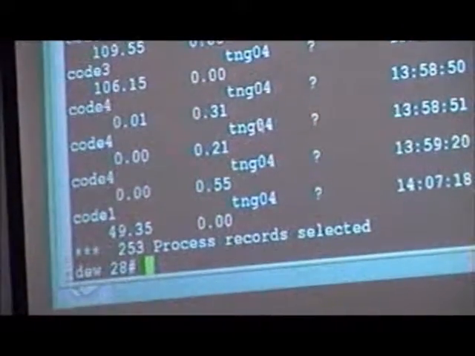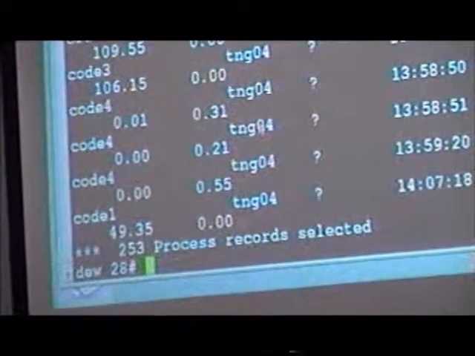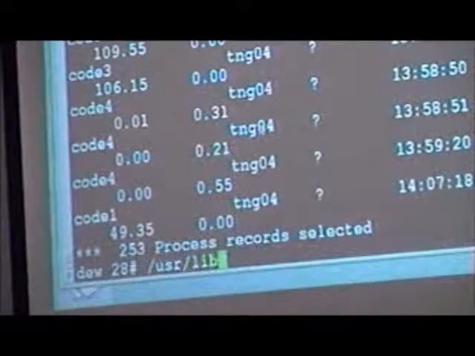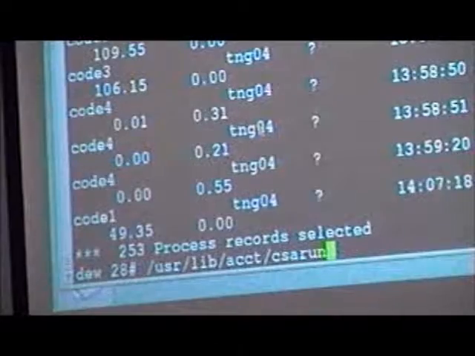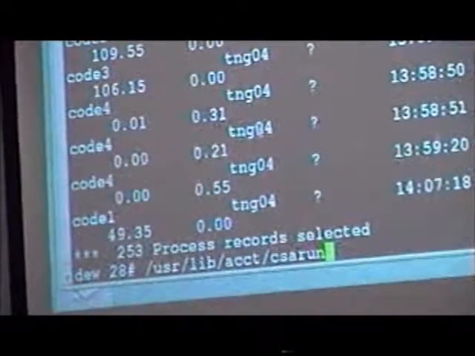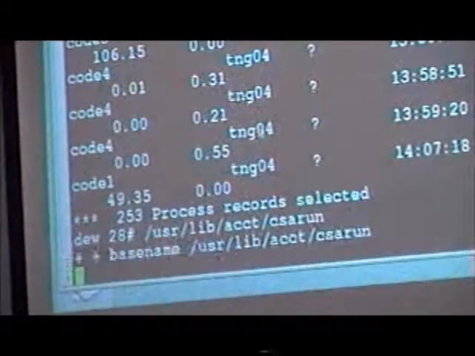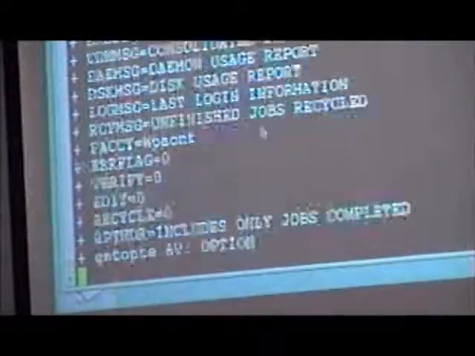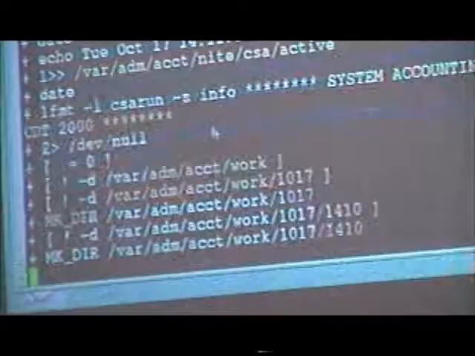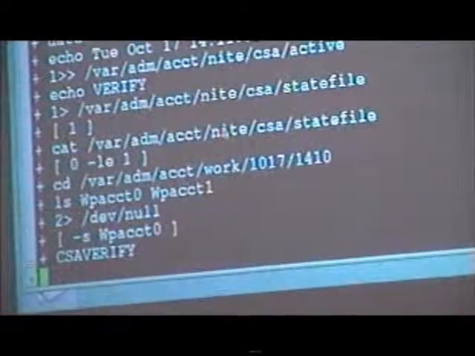Now, I'm going to process the data. The command to do that is user lib act CSA run. Instead of run act, it's called CSA run. So this is going to take that data and now consolidate it into a report. And I don't have this SPV GUI to look at the data that comes out of this yet.